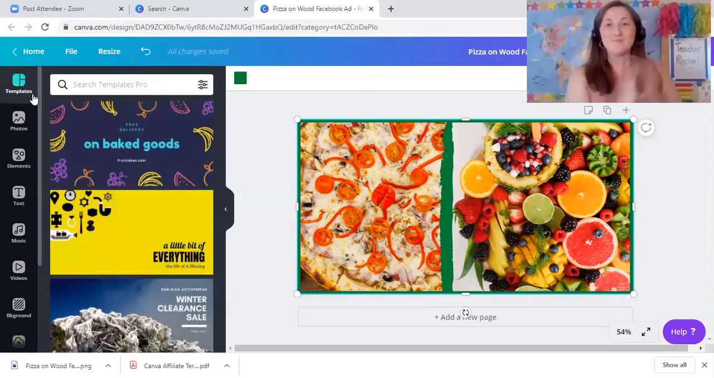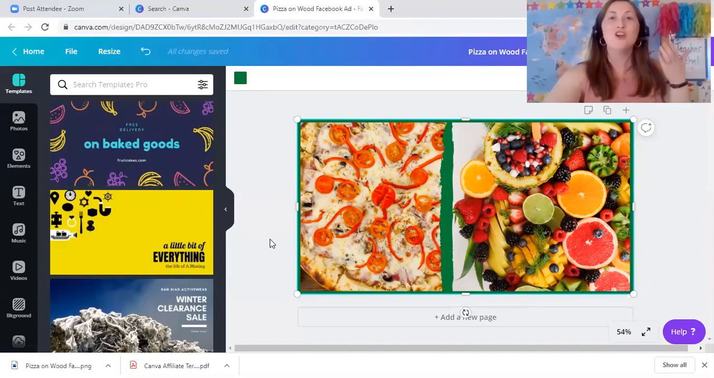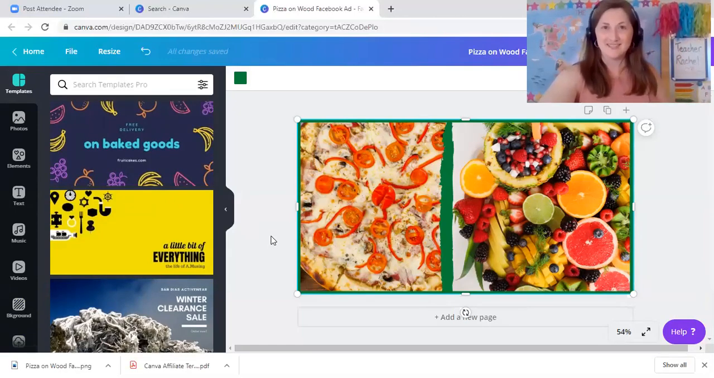So that's it. That's really it for Canva. You come in, you play around, you have fun. Make sure it's a Facebook ad for your Outschool class image because that's the size that fits the best. That is really all that I have to share for Canva today.